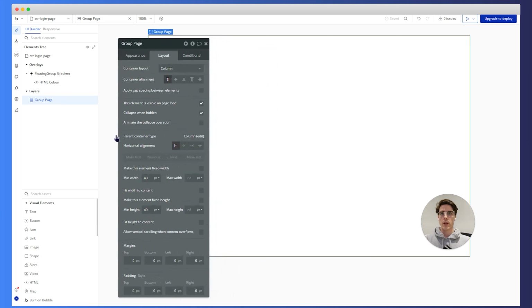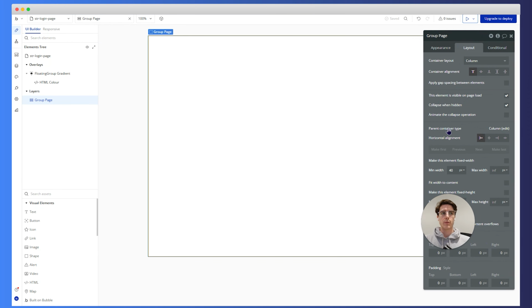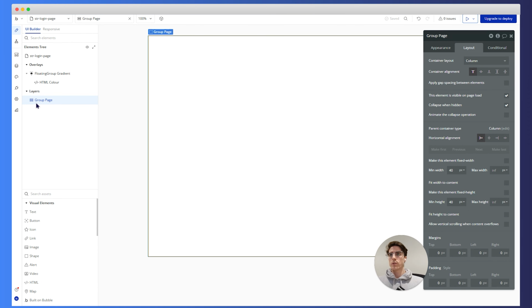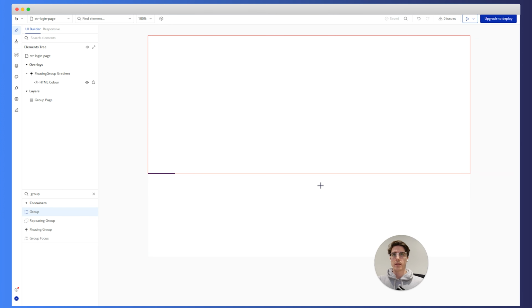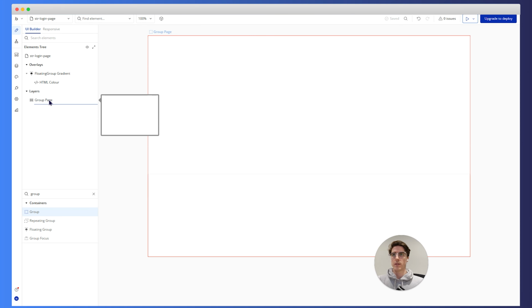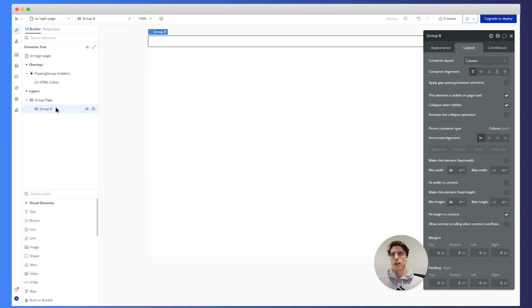We're going to move on to the actual login elements now that are going to sit in the middle of the page. So we'll select group page. We're going to go into search assets, type in group, click group and then drop that somewhere in group page. We can even just hover onto group page, click, and that's going to drop it into the middle. And we're going to call this group login actions.